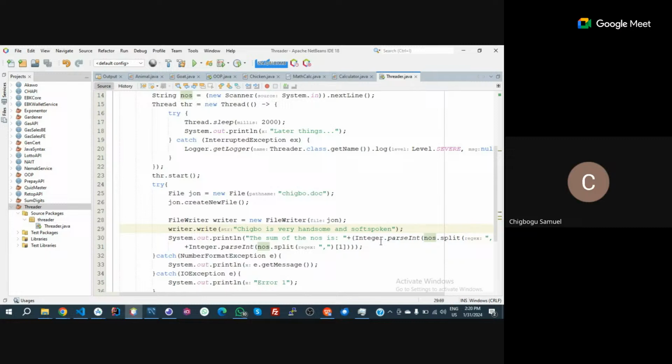We created a file object that will help us manage chibo.doc, right? And so that file object is what we used in creating that chibo.doc, because before now it was not existing. So we now say create file on that file. I used to imagine it as a file handler, or an errand boy for files. So I'll just say, errand boy, please create me a new file on that name I gave you earlier. Once that file is created, you need another class entirely to write to that file.